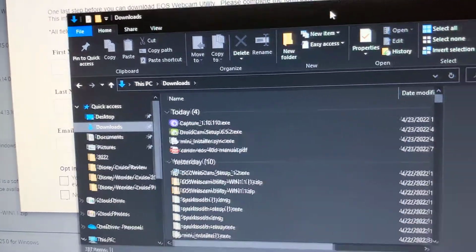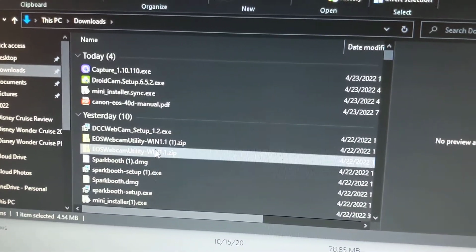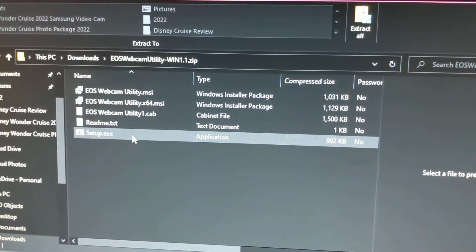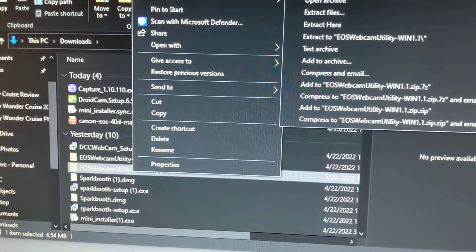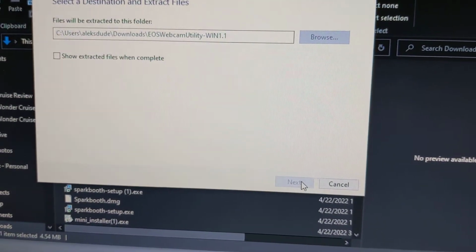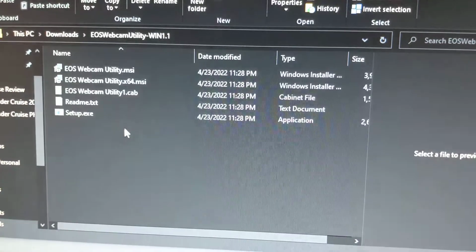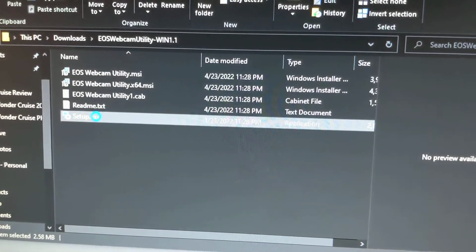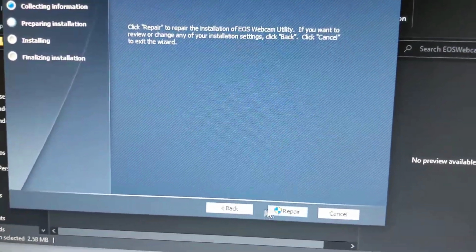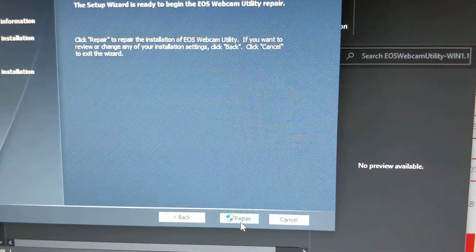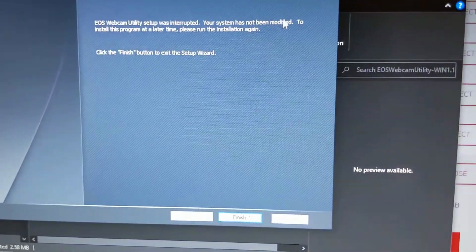Let's go to downloads. And here's the EOS webcam utility. It's really straightforward, just run the setup. Let me go ahead and extract all. You see, there's the folder over here. Go inside and just run setup. You might have to run compatibility mode, but I've already installed it, so it's asking me if I want to repair, but you should just go through the install process. Let me cancel that. Once you install it, it'll say it was installed.